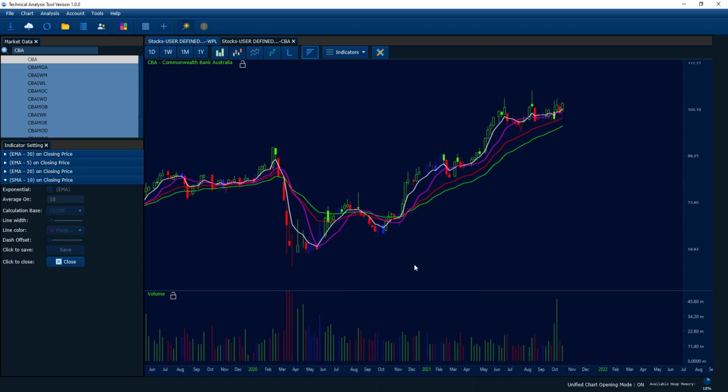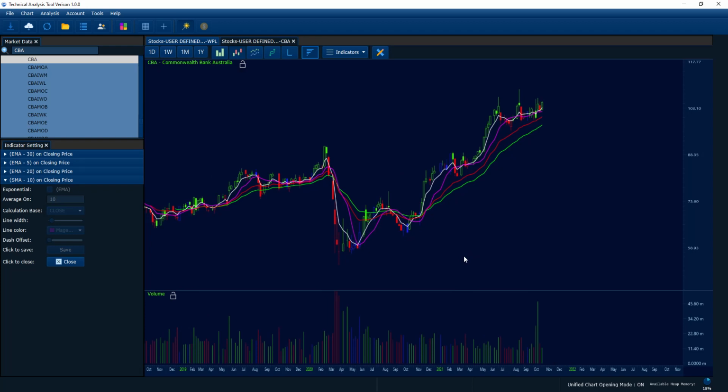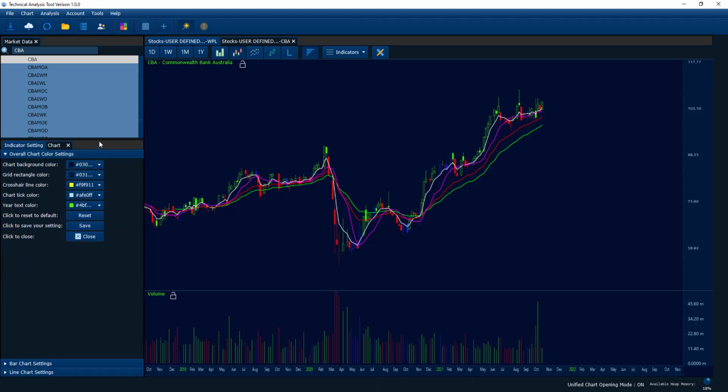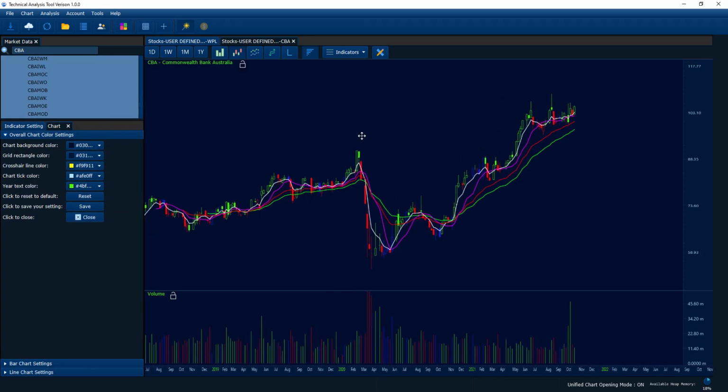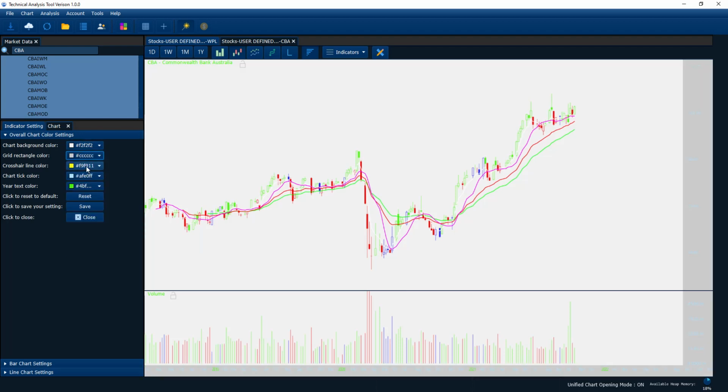The final thing I want to explain a little more is the overall chart settings. Some people don't like the default blue background color. You can change it here. If you click here to open the overall chart color settings, you can change the background to white, for example, if you like that way. Also, change all the text displayed here to black.